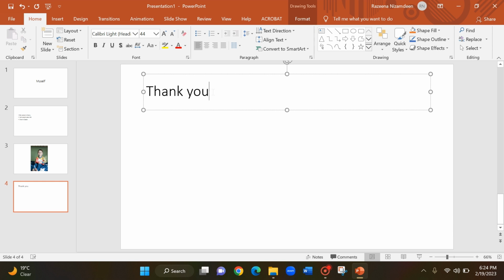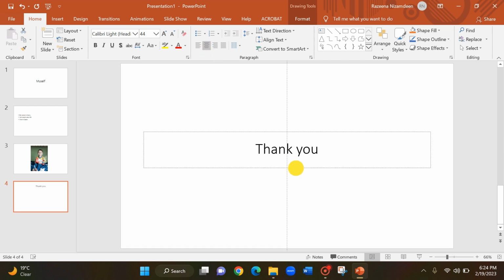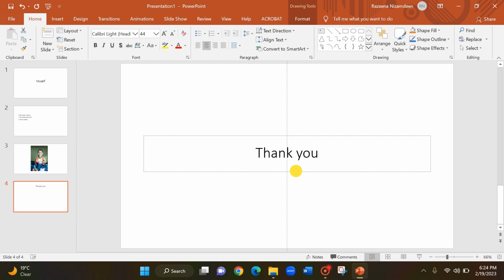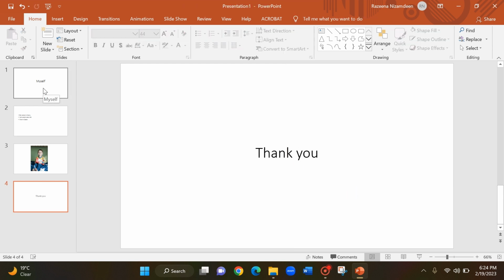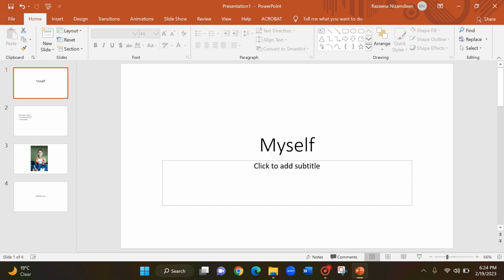Now my text is here in the left corner. I want to take it to the middle. For that I'm clicking on the center alignment, and by clicking, dragging and dropping it down, I can take it to the middle. Now let's go back to our first slide and we'll do the formatting to the text quickly.